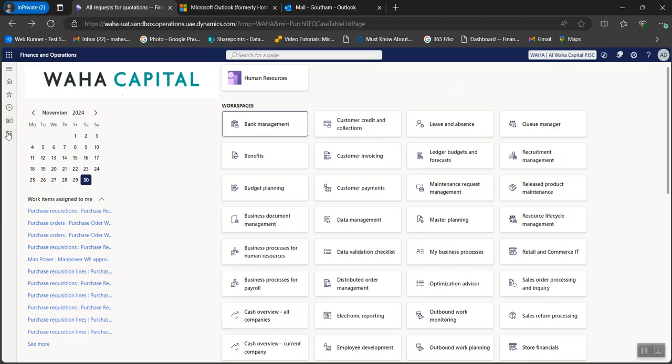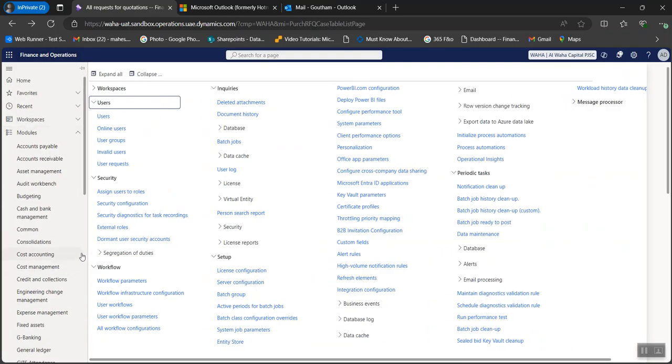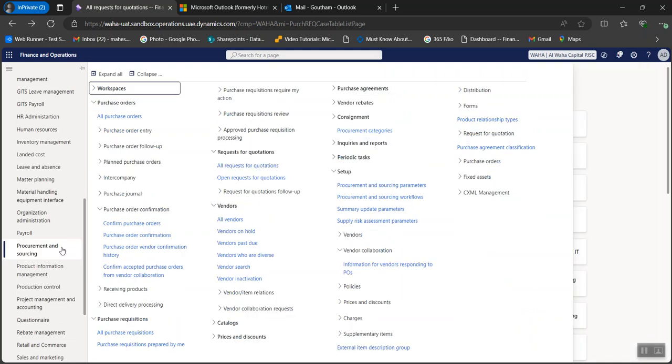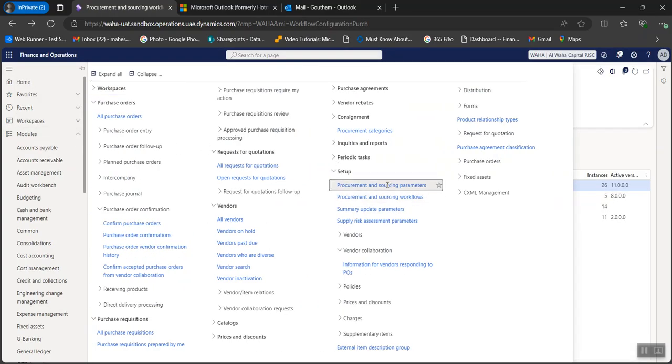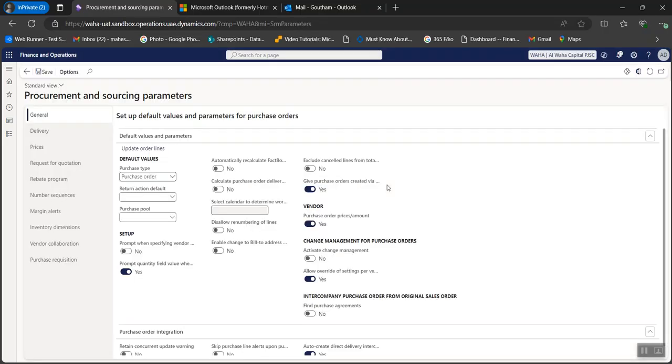Before that, let me disable the workflow, otherwise an email will be triggered to the respective user for approval. So let me go to procurement and sourcing parameters. This is the parameter which we can use to disable the PO workflow. You can see the active change management, currently it is no. If it is yes, it means the workflow will be available. If it is no, the workflow will be disabled. This is the common place to enable or disable the workflow.